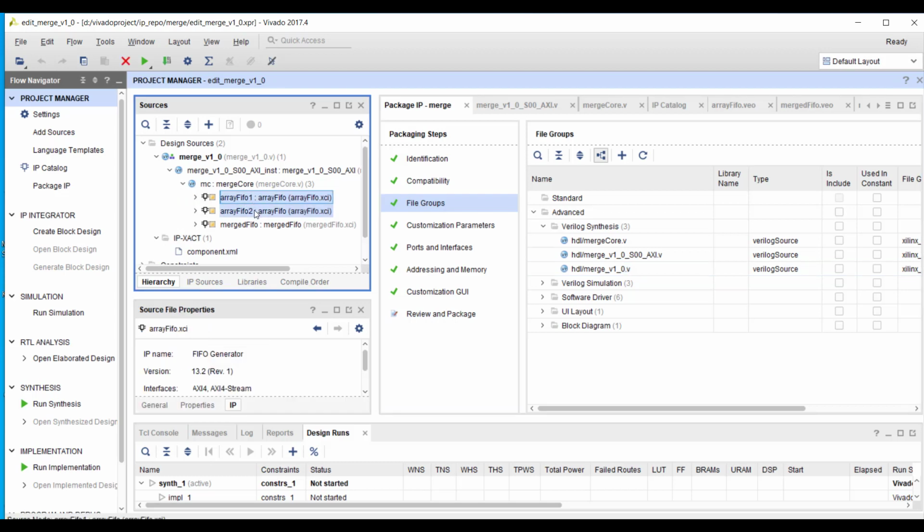Okay, these are the .xci files, Xilinx core inserted files. These files should also be made part of your IP. Otherwise, later when you implement, Vivado will give an error saying it cannot find the source code for the FIFOs. So he's not automatically doing it. I don't know, maybe in the new Vivado, he may be automatically doing it.